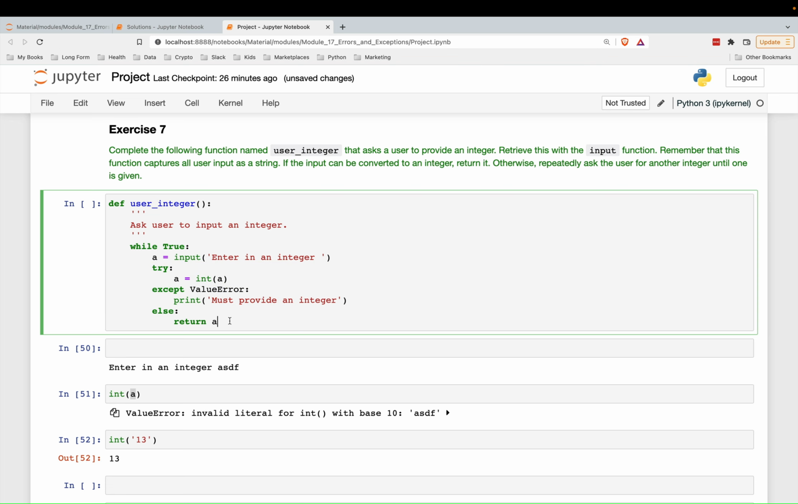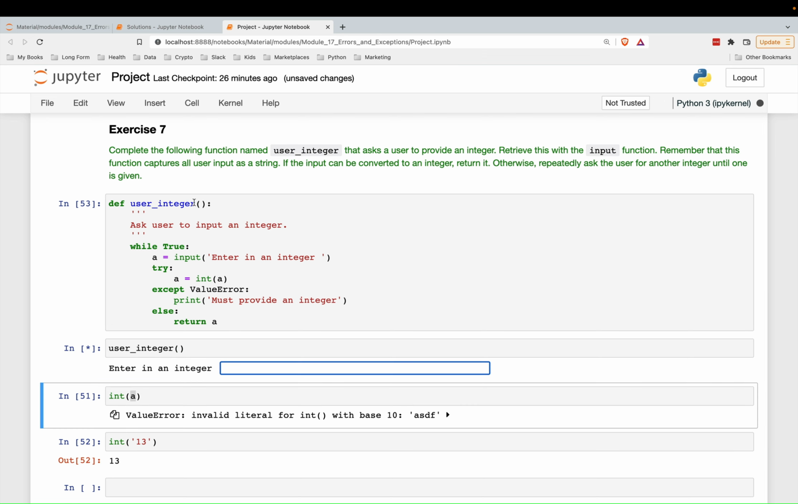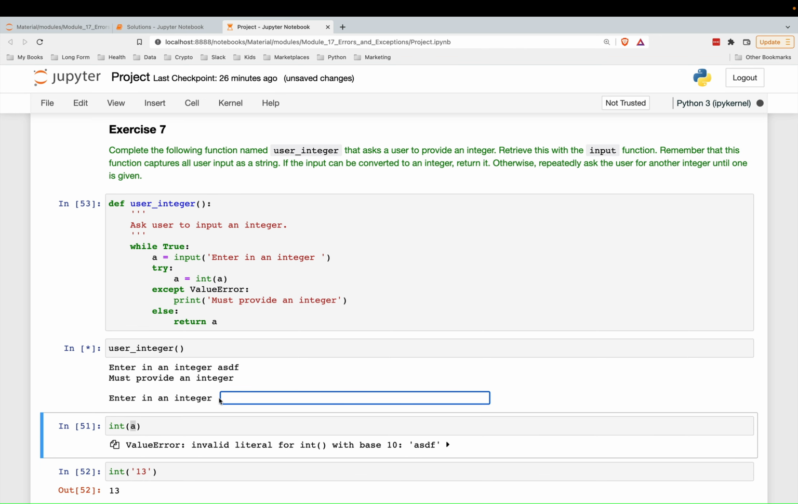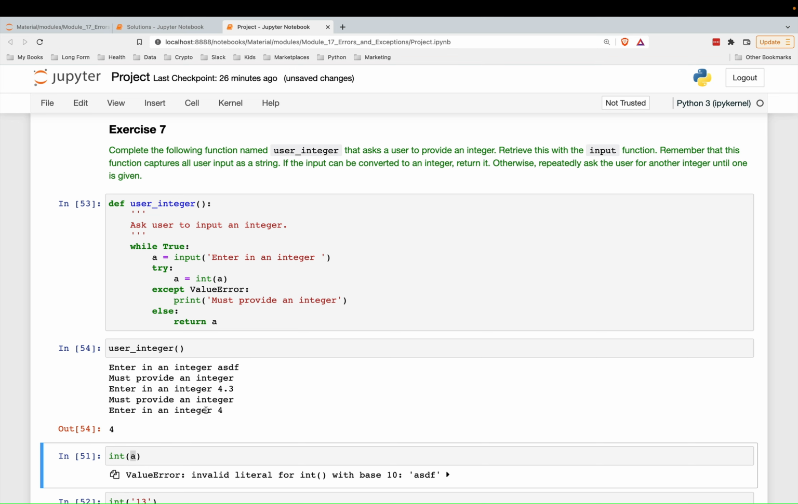Okay, so let's go ahead and see if this is right. There are no tests over here, so for user_integer we just run it without anything. And let's give it the wrong one. It says must provide an integer. Even if we give it a float, that will not work. We have to keep going until we give it an integer, and then it will stop and return that number.